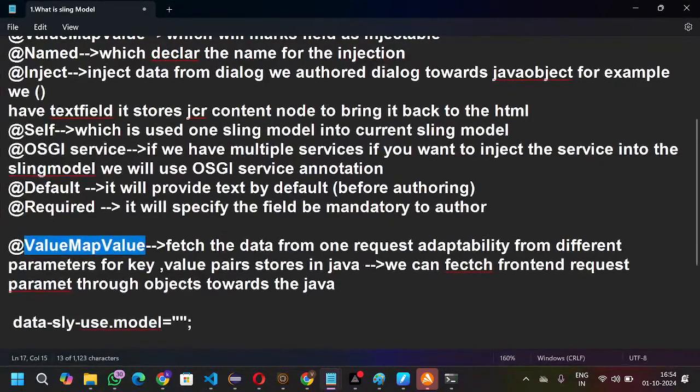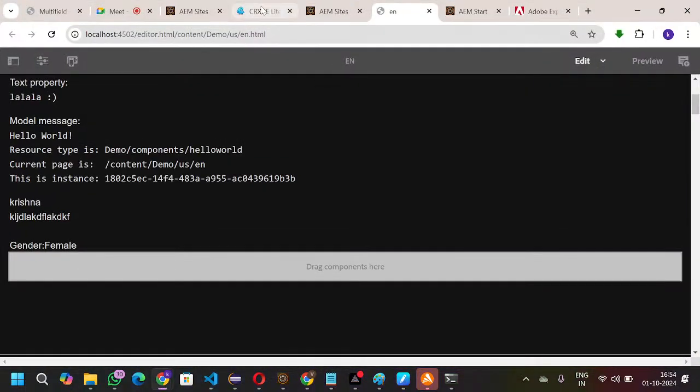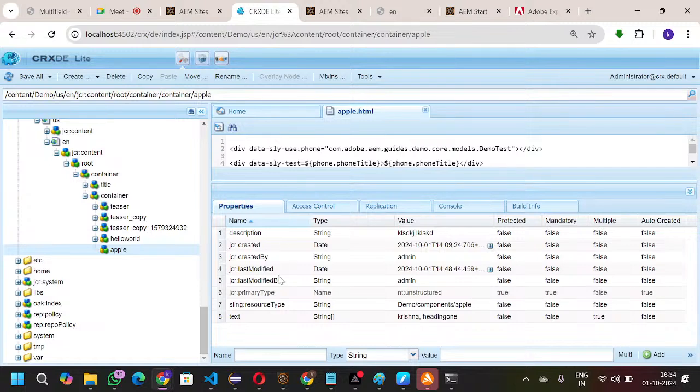Okay, next one we have the annotation, that is the @Named annotation. I will show you. As of now my requirement is I need to read this data. This variable is holding some path, right? So I need to read the path.